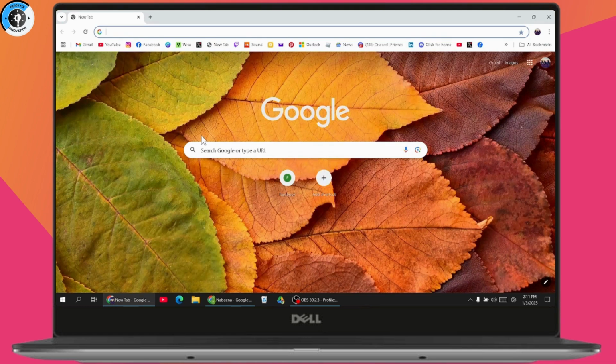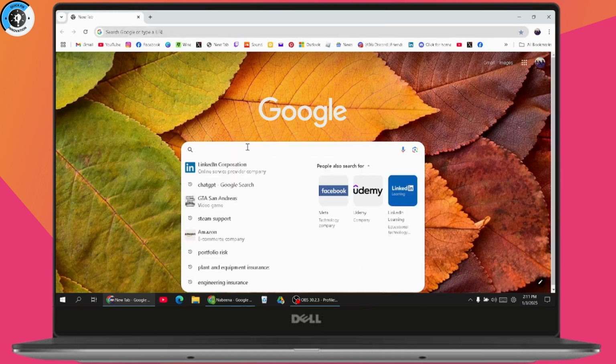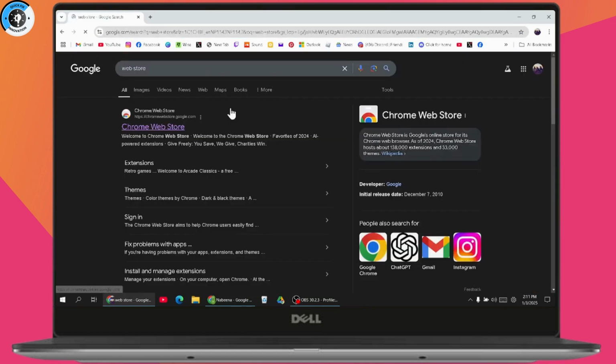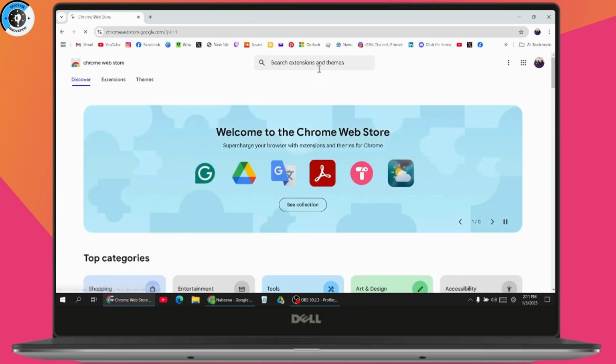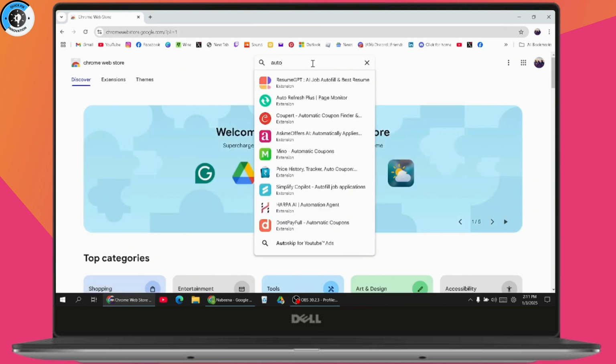And once you open up your Chrome browser, you just need simply go with search and search for Web Store. Once you search for it, it will take you to the Chrome Web Store. Click on the first option, which will take you to the website. And under your extension, you just need simply search for Autofill.